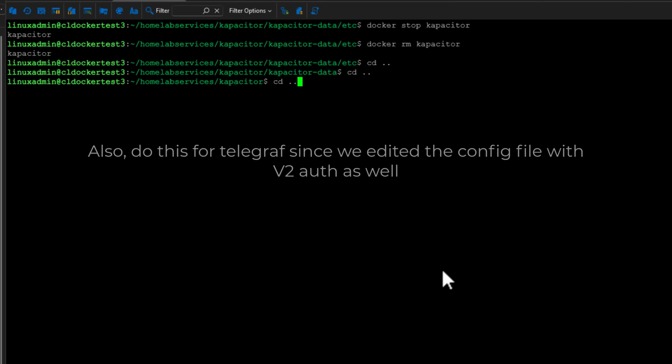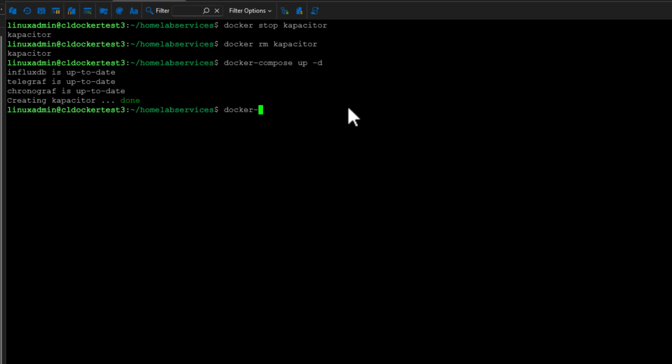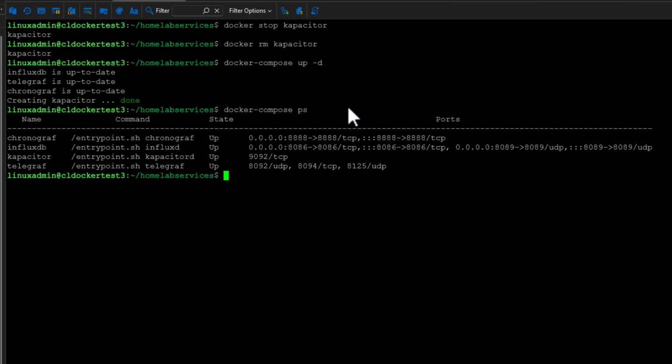And now I'm going to go back out to the Home Lab Services directory, which is my project folder. And now, once again, I'm going to run a docker compose up -d. So now let's run a docker compose ps. And as you can see, we've got an Up on the Capacitor container.